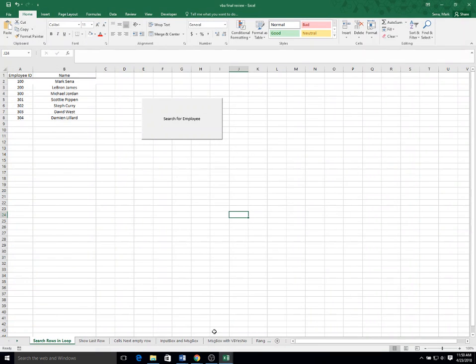Okay, in this code, we're going to get a little bit more complicated. We're going to create a for next loop, and we're going to ask the user to enter an employee ID in an input box, and then we're going to loop through all the records starting in row 2 all the way to the last row. So we don't know how many employees are going to be populated in the spreadsheet, so we don't want to hard code up to row 8. We want to make it flexible.